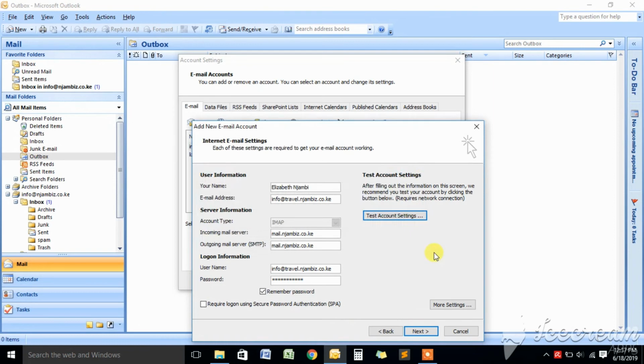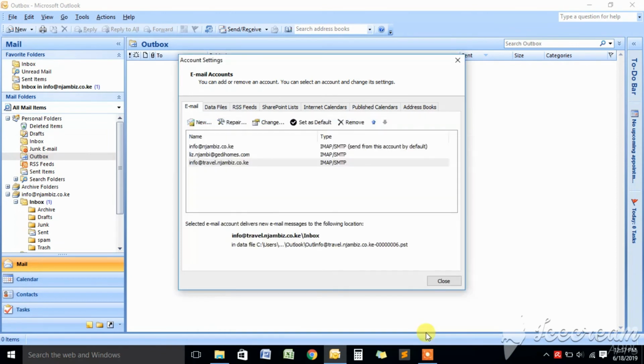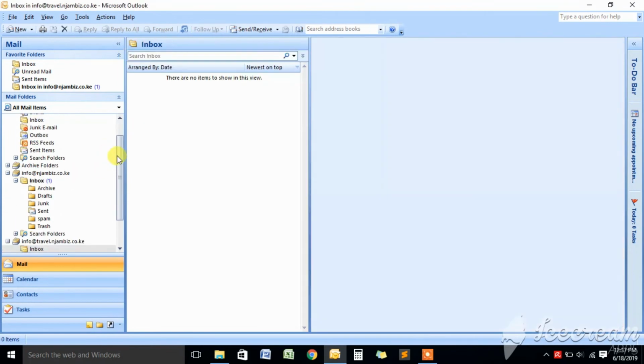So for this one, once you test the account settings, it goes directly to next, then you finish. And setting default is still the same. And here's my email address set up and good to go. And that's it for Windows 2007.